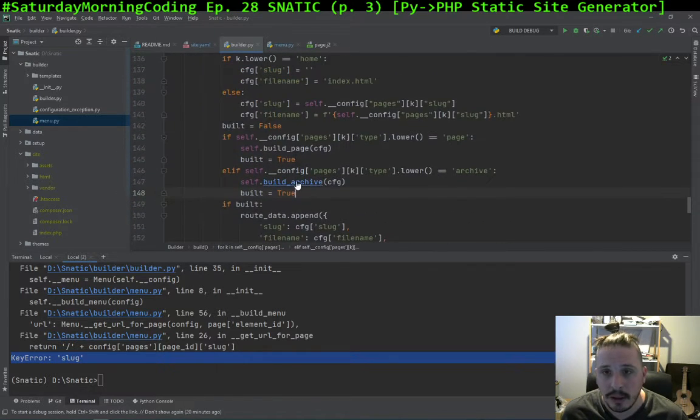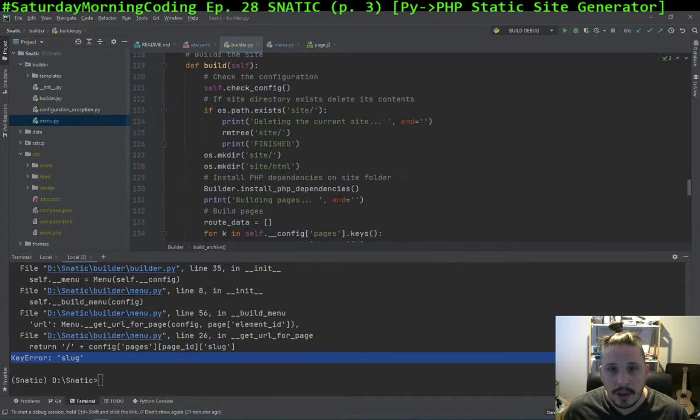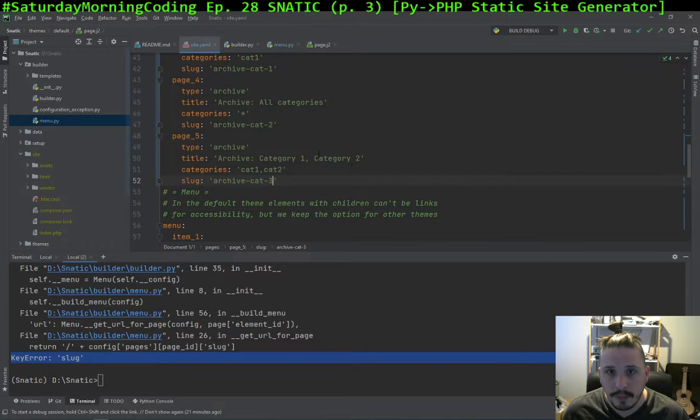But that's something. So build archive still does nothing. I started to code this, but I stopped at some point. So yeah, basically the archives do nothing. They still generate the root, but do nothing. Yeah, we will see what we do with this.